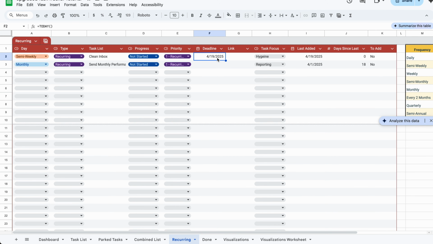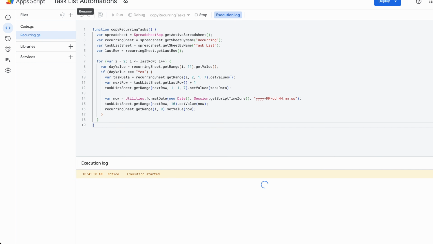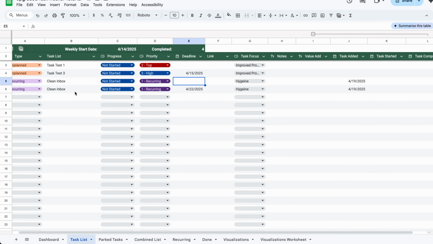If you want to have a day in the future, so for example, if you have a 3-day buffer after you add it, you can do today plus 3. And now it's going to add it on the 19th, but the deadline is going to be 3 days from now. So let me show you how that works. Change it to add, go to our app script, let's run it. And now if I go to my task list, I can see I have a clean inbox, and you can see it's the 22nd and not the formula. So that's a pro tip for you.